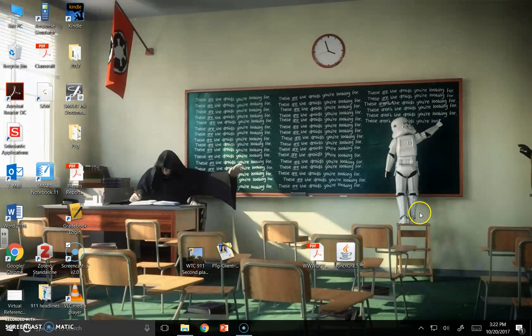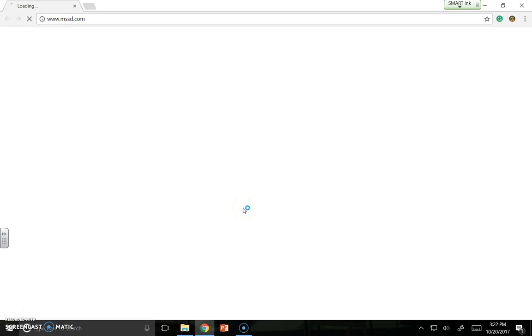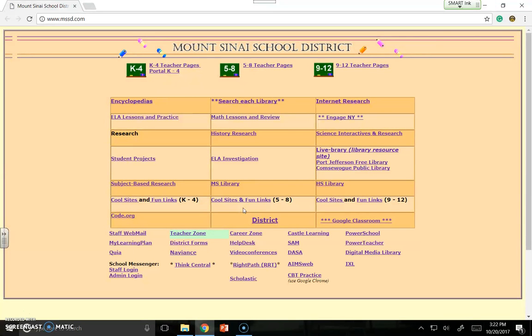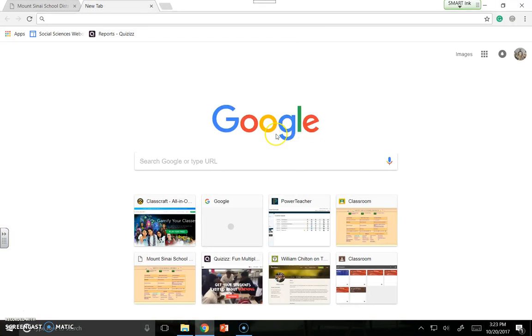So if we're at our start screen, if you're at a computer at home, we're going to start off with Google Chrome. So open up Google Chrome. If you don't have it already installed on your computer, you can install it on any computer, Mac or Windows. It's like a two-step process to get to it.